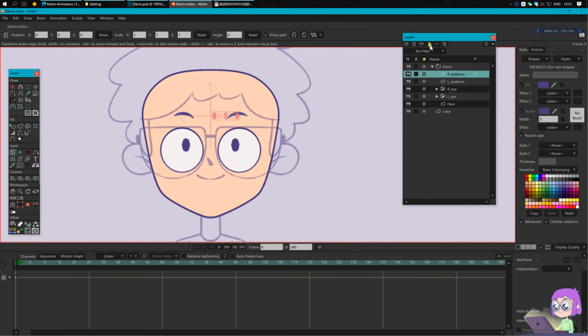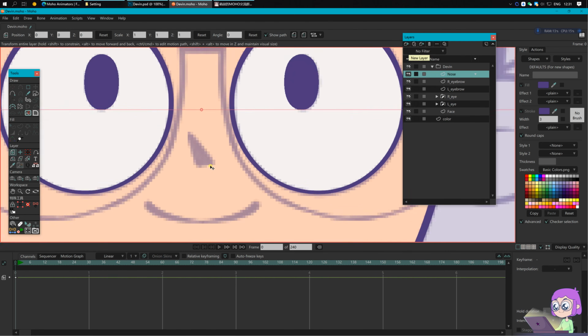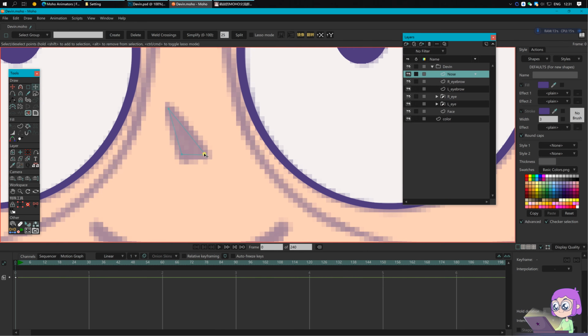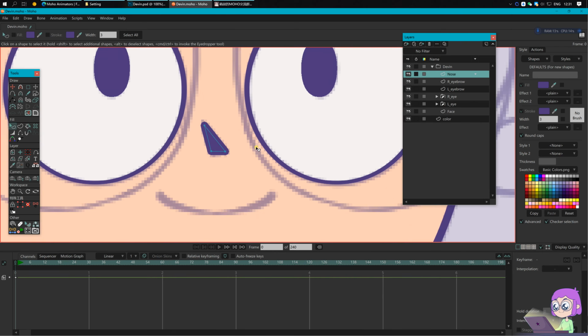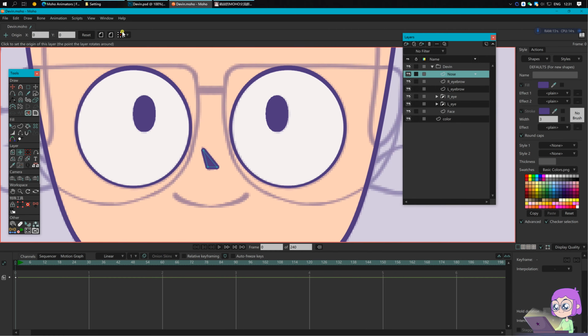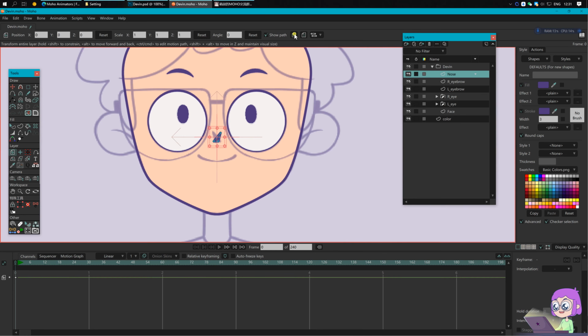Then draw the nose. The center point of the nose x-axis is set to 0. When we flip this layer, the position of the nose will not change. Next, draw the mouth.